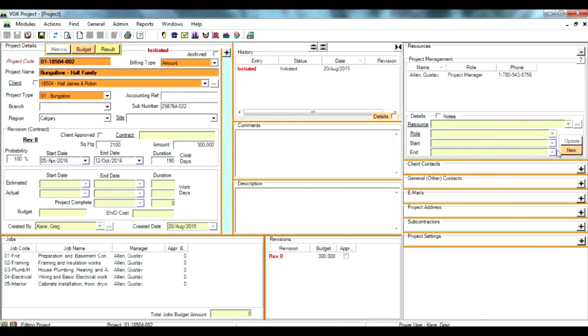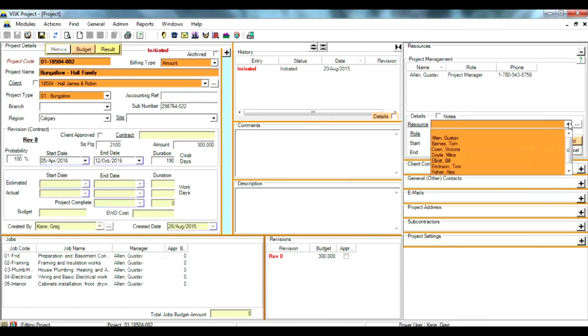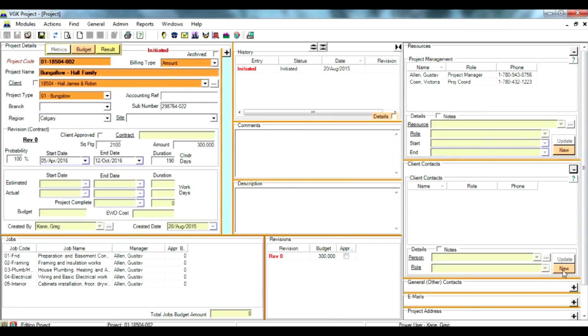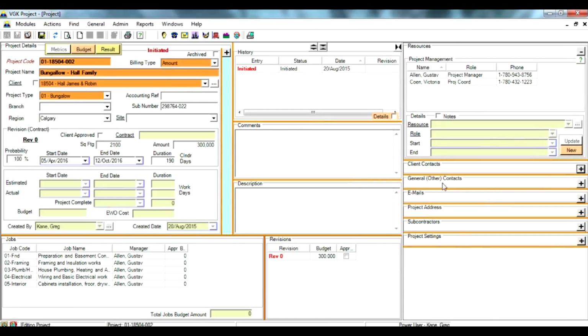We might add more information to the project. For example, add a project coordinator to help the project manager. We might also enter information about relevant people from the client side. And we can add key general people. For example, people from the bank or city officials or any regulation agencies that are involved. Now we'll go and save the project.